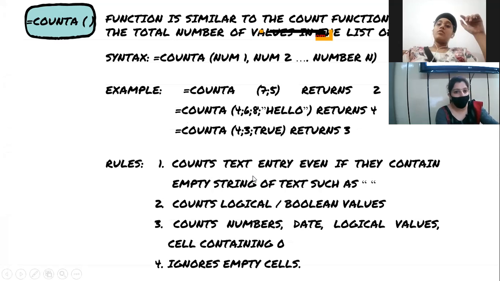The rules: it will count the text entry even if there is empty text. Empty text means, if I put hello in a cell in double quotes, and the next cell is just having the double quotes but no text in between, that will be a text only. Wherever you put the double quotes, that will be considered textual. It is the recognition of text that the text will be enclosed in double quotes. Clear? So it will count the logical and Boolean values. It will count the numbers, dates, and even a cell containing the value 0. But it will ignore the empty cells.